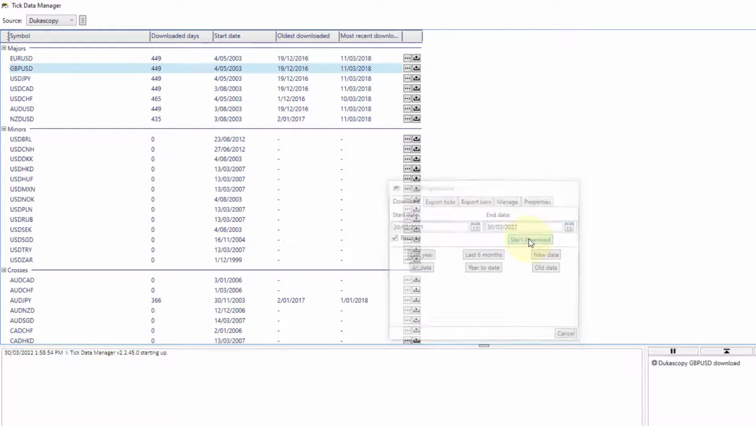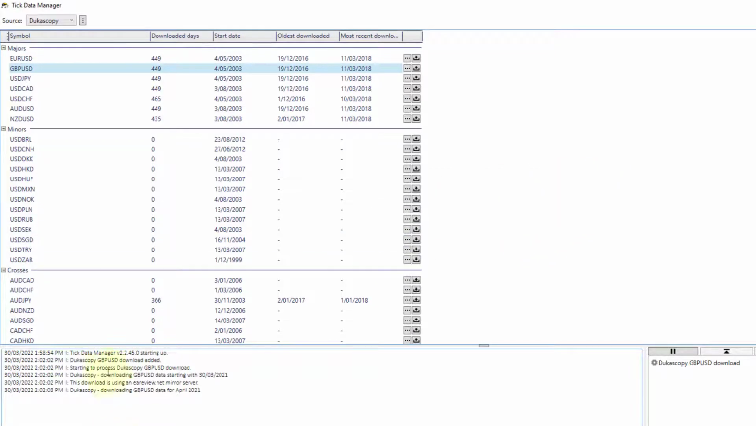We'll click on start the download, and as you see it then starts working. Here is the download section. It starts downloading, and it'll take a while. It's already downloaded April, May, June, so the downloads go pretty fast, and this is an example of downloading the pound.